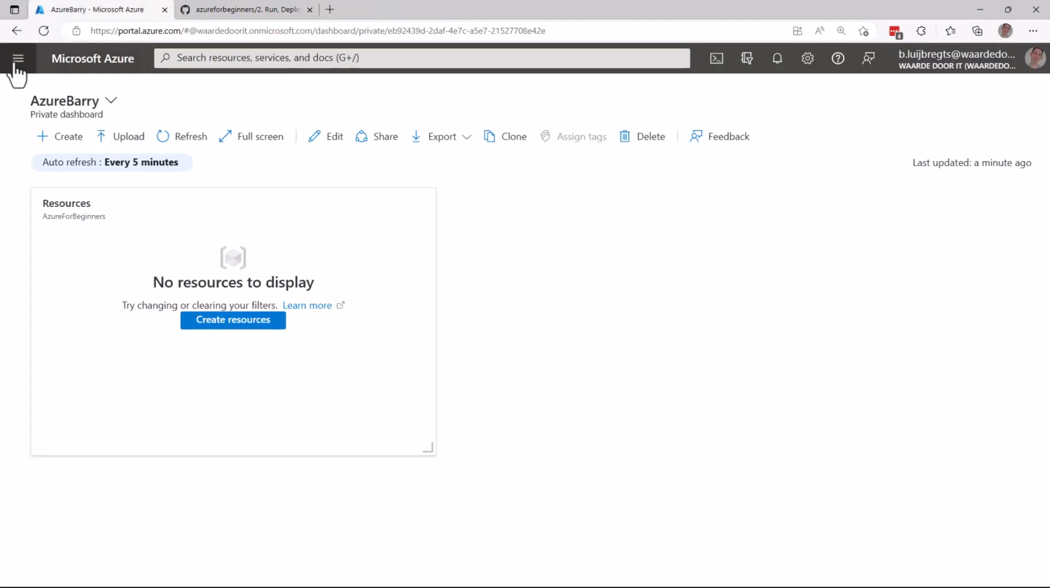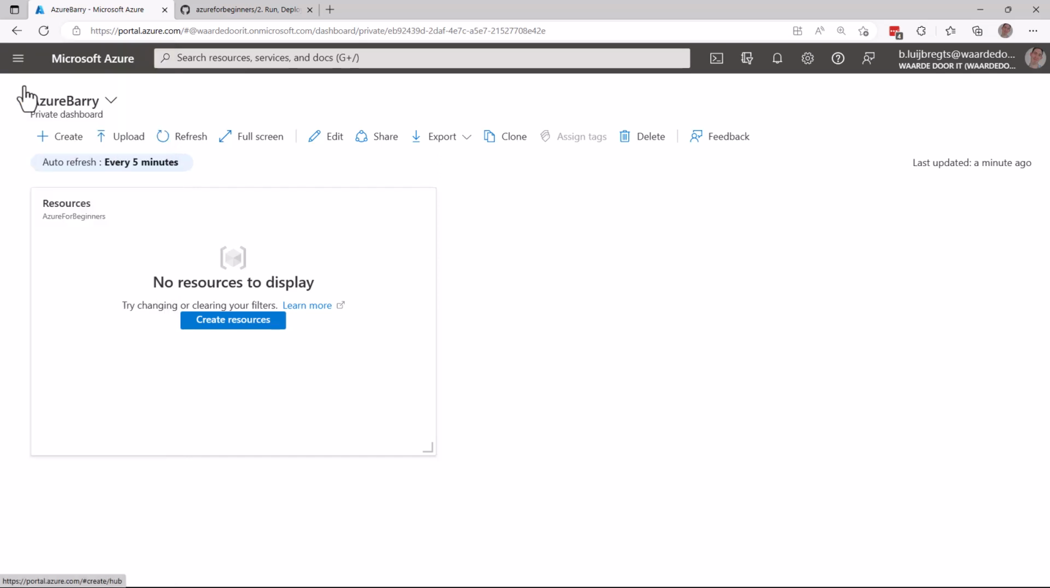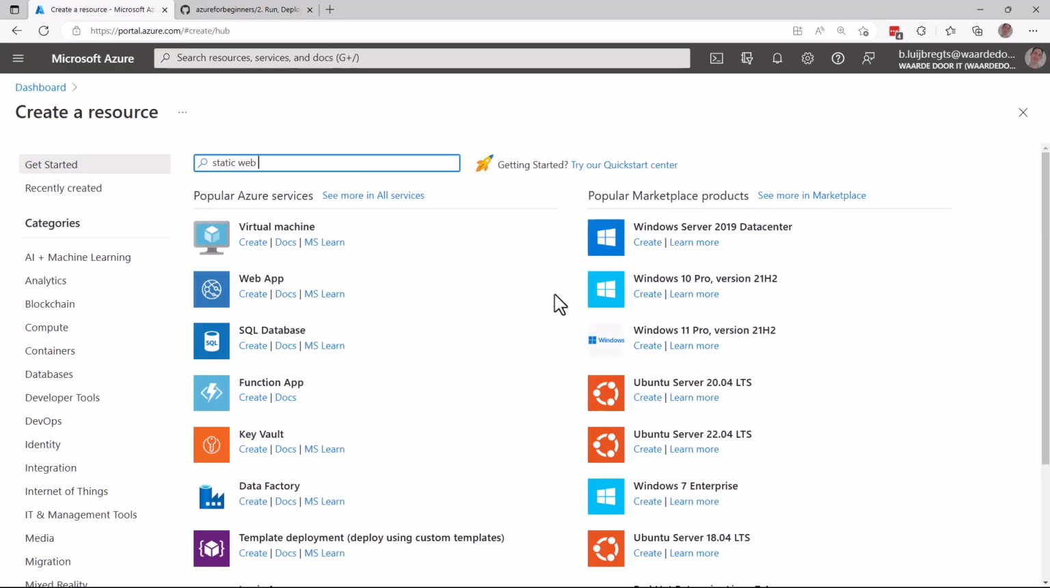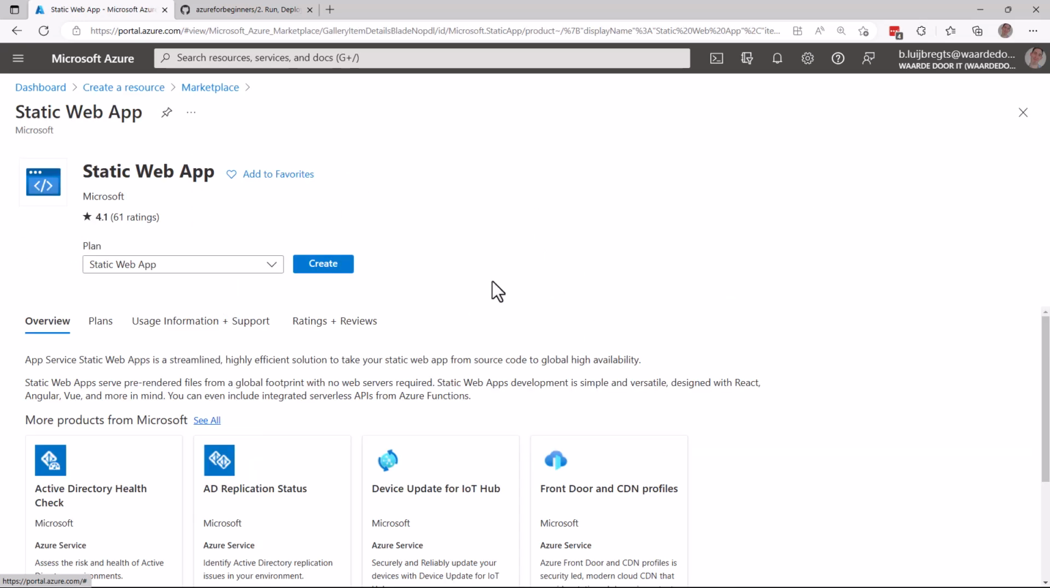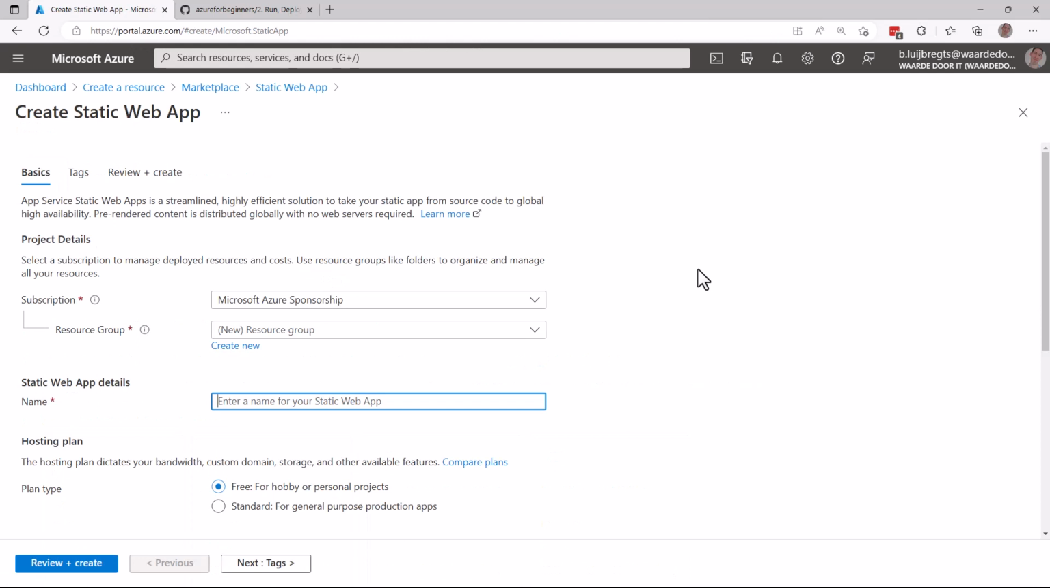So in the Azure portal, we go to the main menu, and here we click Create a Resource. Okay, now here I'll search for Static Web App, and here it is. This is a service in Azure that is made for this exact scenario, host a static web app. Let's create it. This is the create blade for this service.